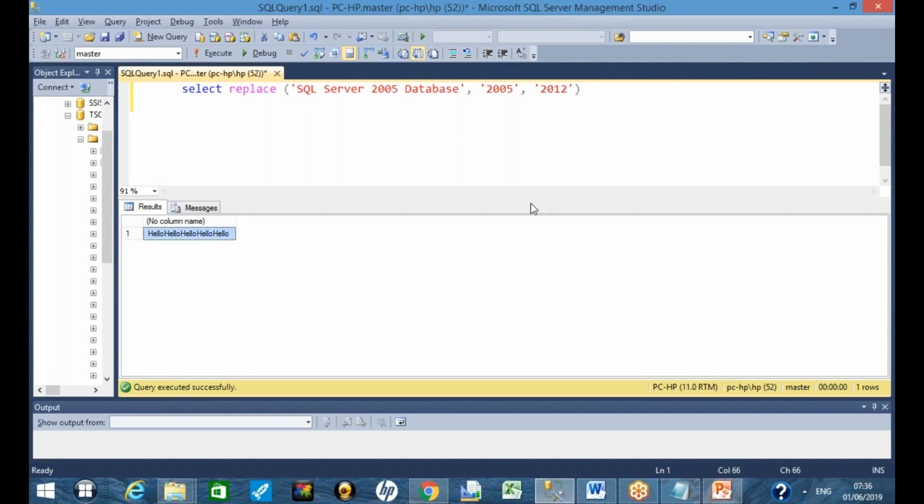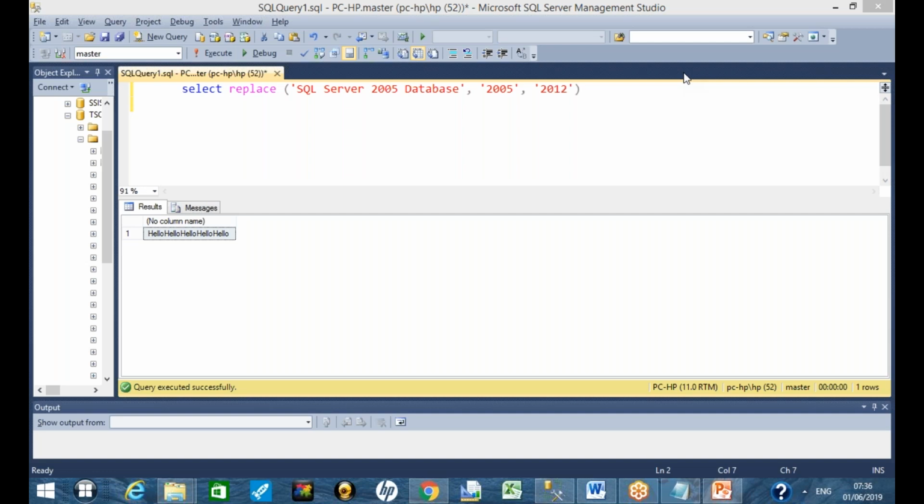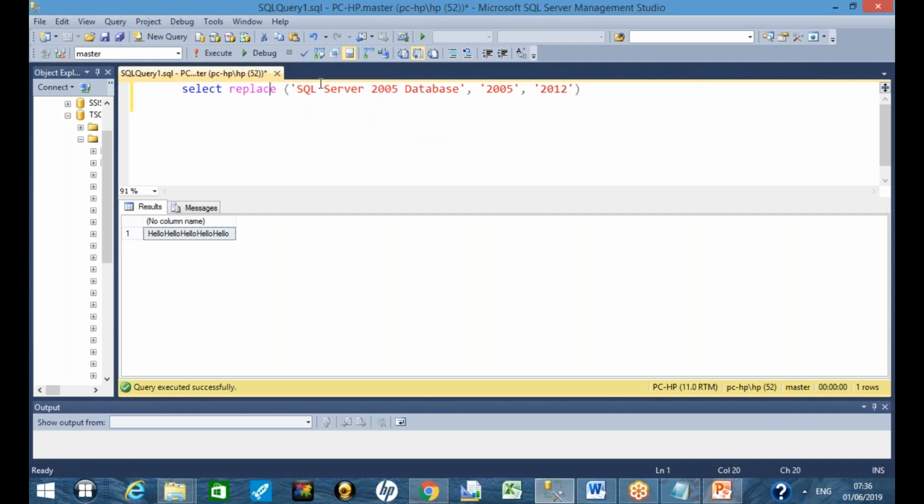Okay. So as you can see, this replace function, the first parameter that I'm passing is the actual string. The second parameter is the string that you are looking for. And the third parameter is the string that is to be replaced with. If I execute this query, what will be the output? Replace 2005 by 2012. Yeah, so it will be SQL Server 2012 DB database.